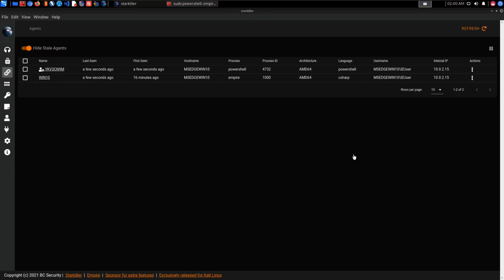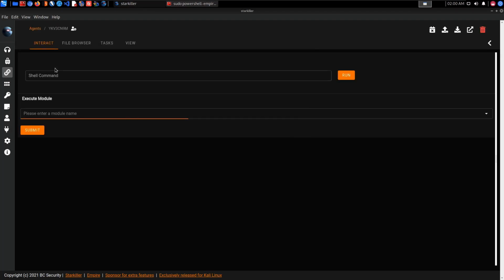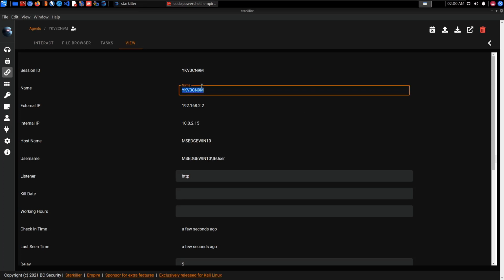All right, so it looks like the module actually executed successfully, and again, we get back our high integrity agent. I can hover over it, and you can see that this is an elevated process. So I can click on that, and I'm just going to rename this to Win10 Priv, or we can just say high integrity.